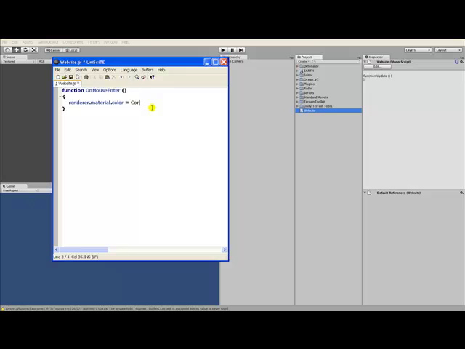Just type in here renderer.material.color equals Color dot the color you want. I'll use red here. And there are quite many colors you can use: blue, black, red, yellow, green. And notice the capital C. It's very important that it's capital. And yeah, this is the first function, so let's go to the second function.